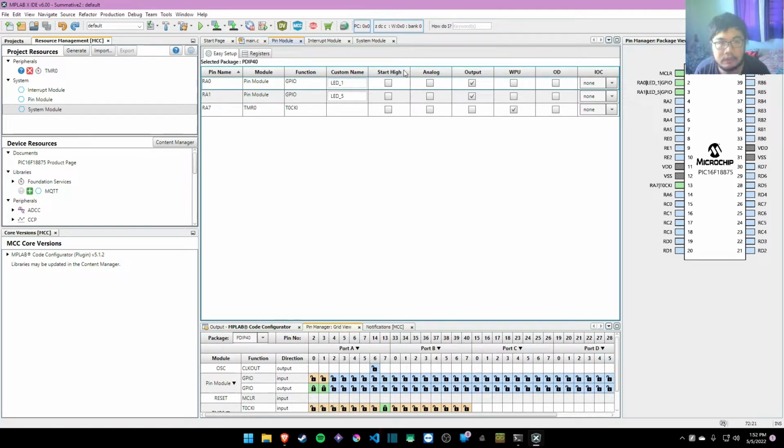my project involving a coin acceptor. Here in the pin module, we have RA0 and RA1 as the outputs. RA0 is the LED for the 1 peso coin, and RA1 is the output for the LED for the 5 peso coin.